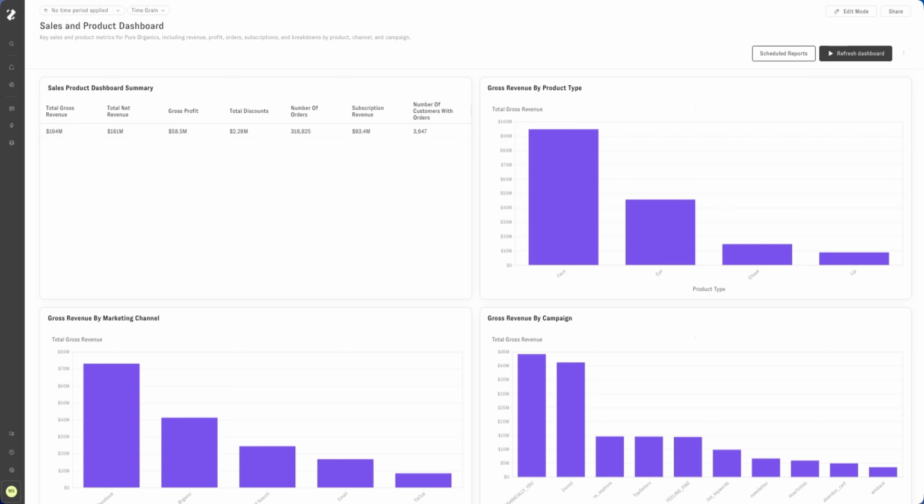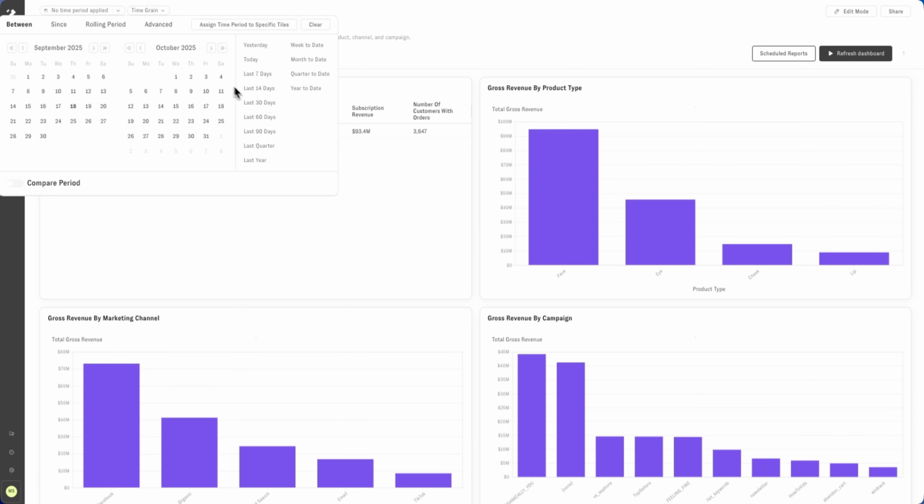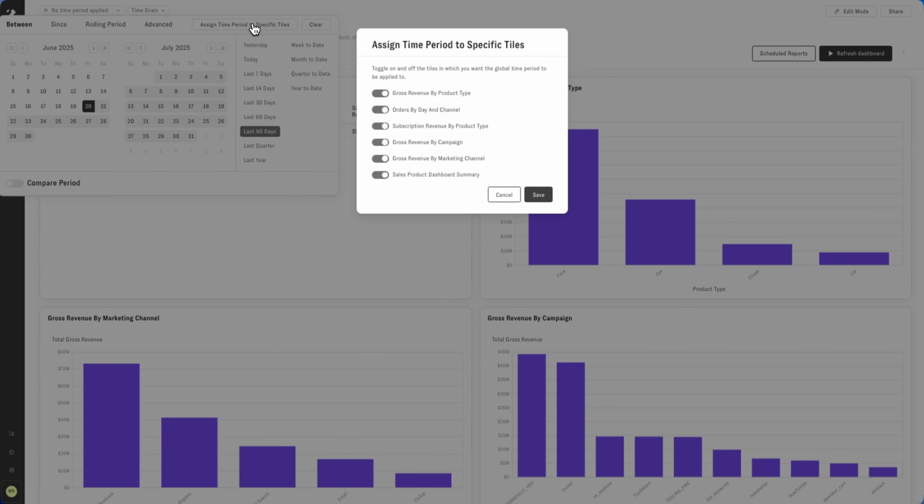There are two types of global filters available for dashboards. The first are the time period and the time grain. For example, I might decide that I want this dashboard to be filtered on the last 90 days. Once I choose a time frame, I can then assign the specific tiles to apply the filter to.